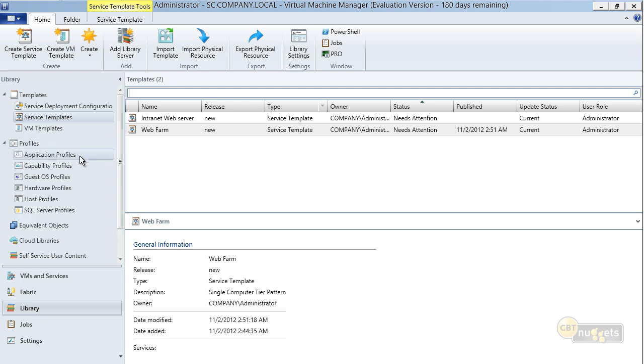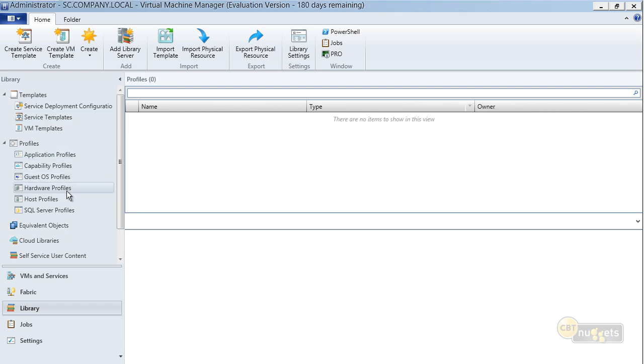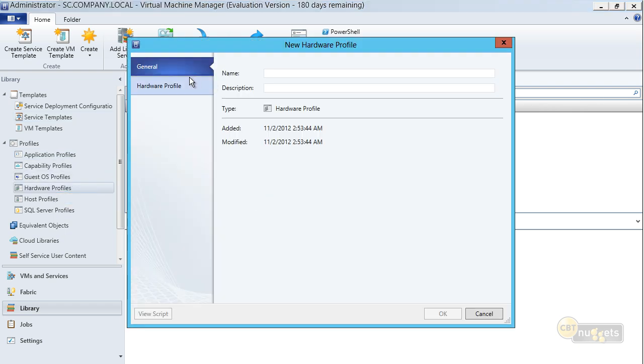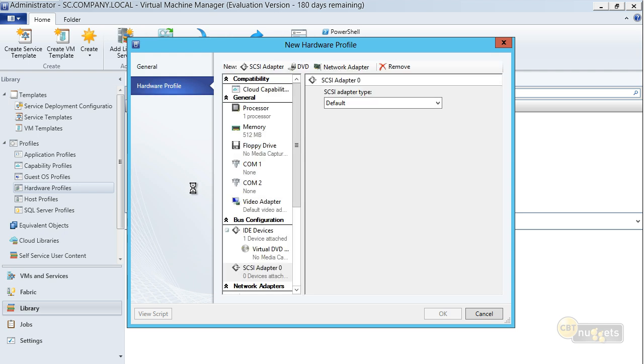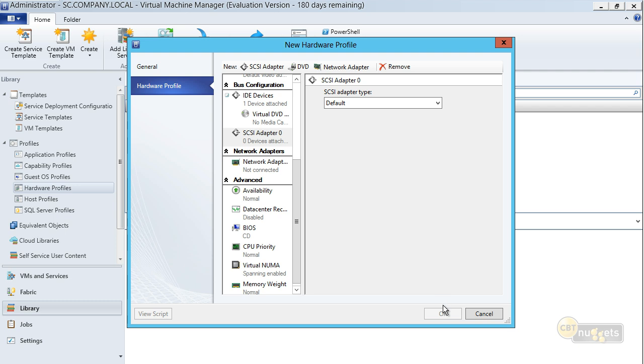Now, another thing I told you we were going to play with is profiles. And you've got a lot of different profiles in here. We're going to focus first on hardware profiles. So we can create one. And this is really just a description of hardware. So it looks a lot like the VM template, but it's where we can configure processor, memory, all these different things that get attached to it.